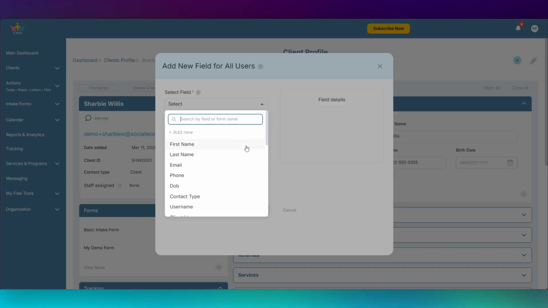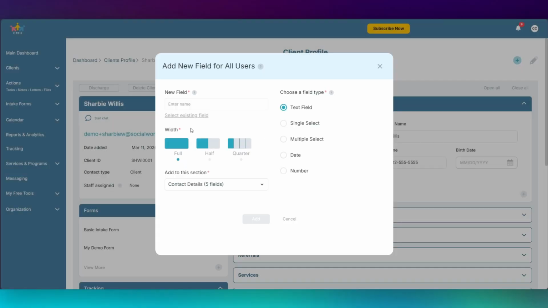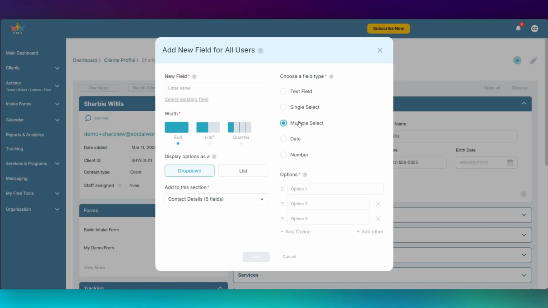If you're adding a brand new field that does not already exist, just click Add New. And you can follow the prompts to create the type of field you like. You can also show the field in a drop-down or list view. We'll take a look at that in a moment.